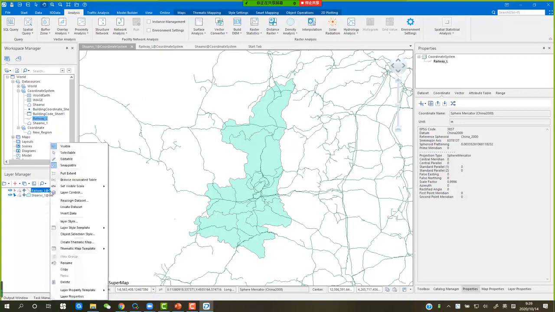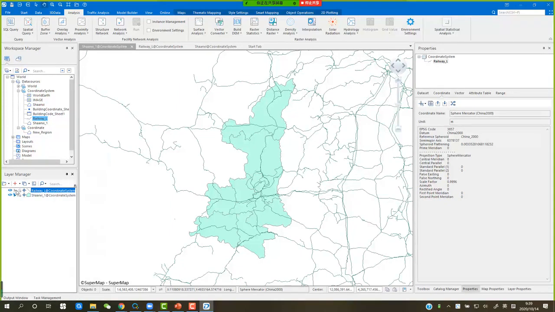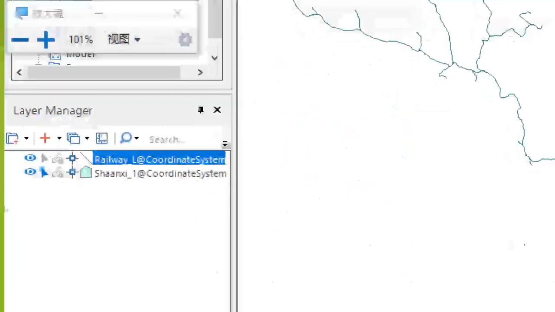And so right click the railway station, and we unclick the selectable. Okay, or you can click there to unselect this layer, and we should just make the Shanxi province selectable.